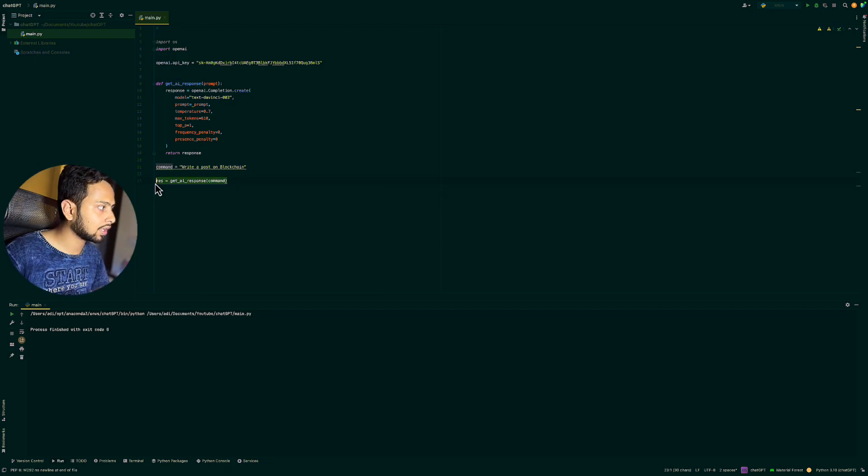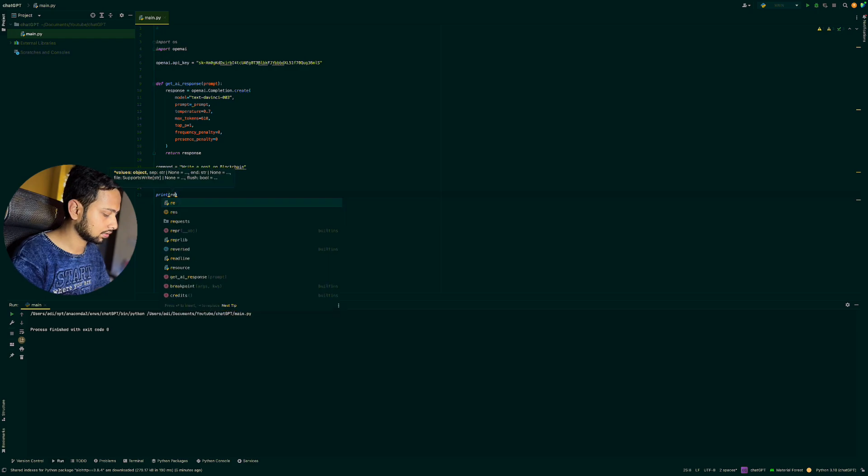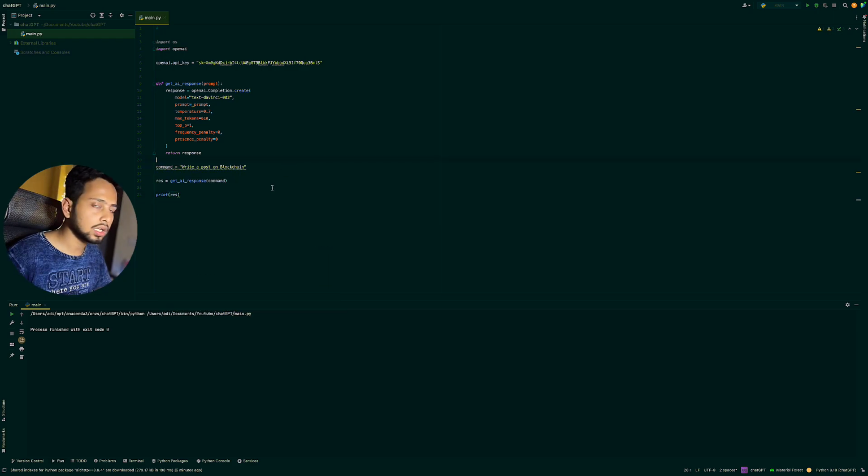So this res variable is going to basically store the response for us, and I will simply print it. So I will print res. Now let's try to run this code. If we are running the code, write a post on a blockchain. Let's see what response we are going to get.